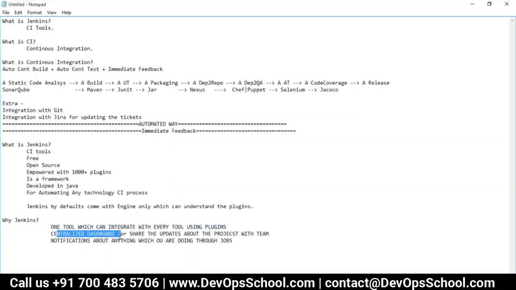It's a very rich UI, web-based tool. It can send you the notification. You can trigger the jobs. You can set the schedule, as you can do with cron. You can do the scheduling. You can do the triggering based on conditions. So many things you can do, and that's the reason Jenkins has become so powerful.